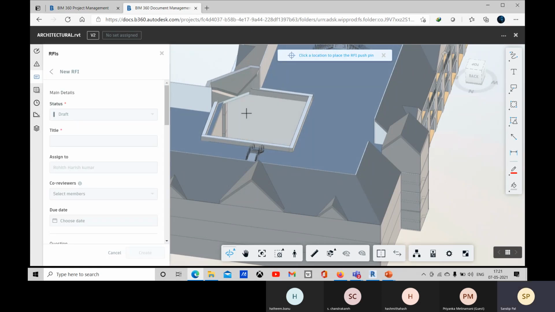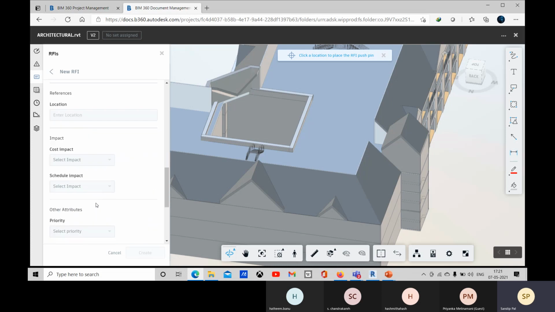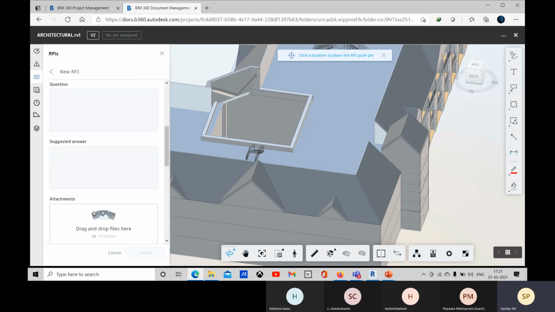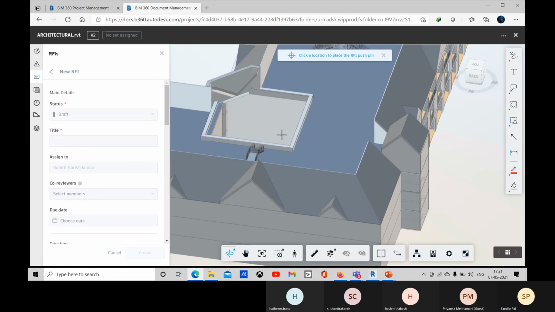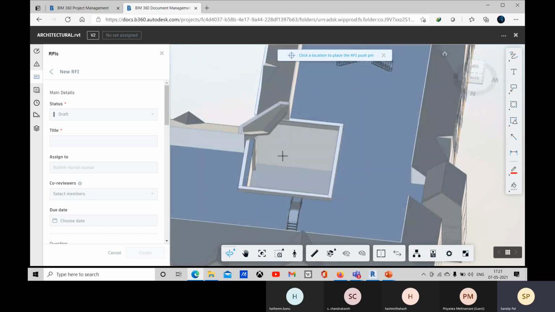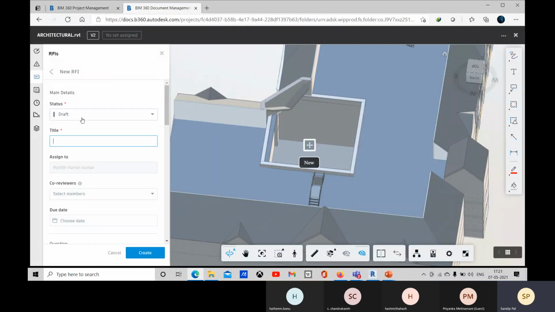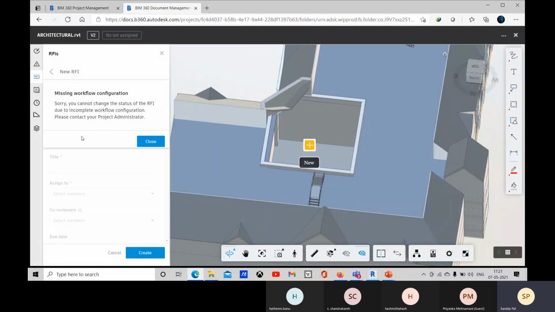Okay, so let me go for it. What is the status? That is right now draft, and here you can see. So what you have to do is place one push pin at the right location. So at that location, you are creating the RFI. So let me place it over here. This is right now placed, and now it is available for editing.